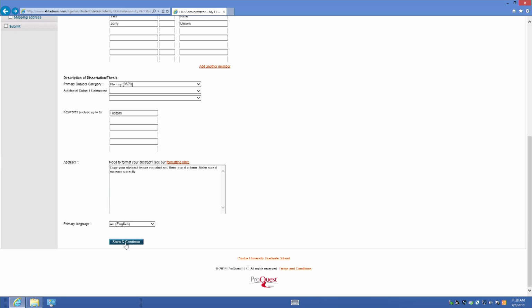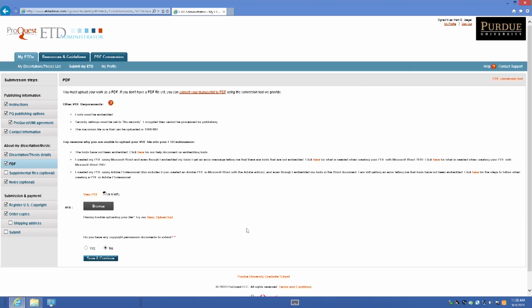Once you feel confident about everything on this particular page, then you can go ahead, save and continue. The next page is where you will actually upload your PDF thesis. Again, you must upload your work as a PDF. If you don't have a PDF file, you can use an online converter, but what most people use is Adobe Acrobat Professional.